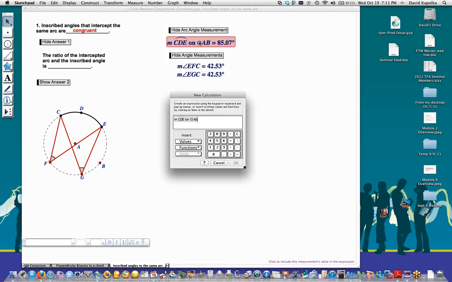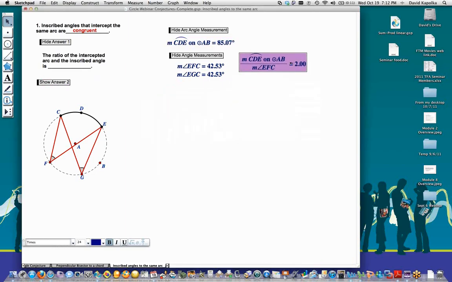If I simply click on this measure and divide by this measure, you can see the ratio, very tiny there. And if I click on it, it displays that its ratio is 2, so the answer is 2 to 1. So the angle is half the measure of the arc angle. But the two angles in question are congruent.